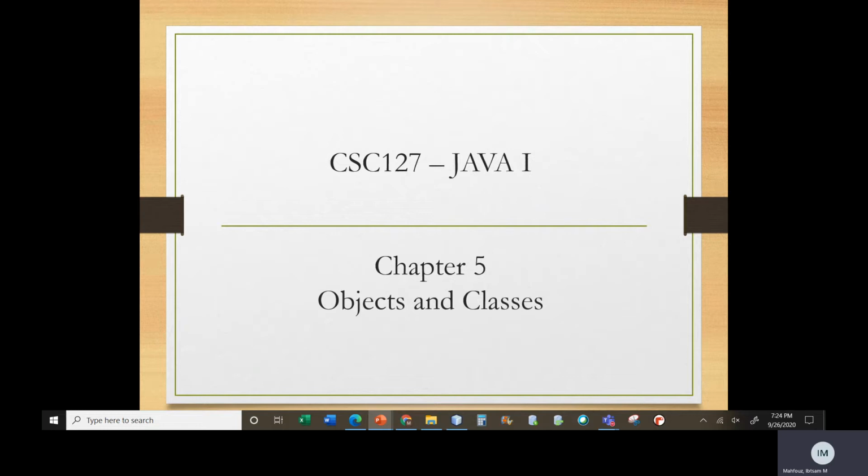Java is an object-oriented programming language, like C++ is also an object-oriented programming language. And what that means is that we can create our own objects and write our own classes. And this is what we're going to start learning in this chapter.